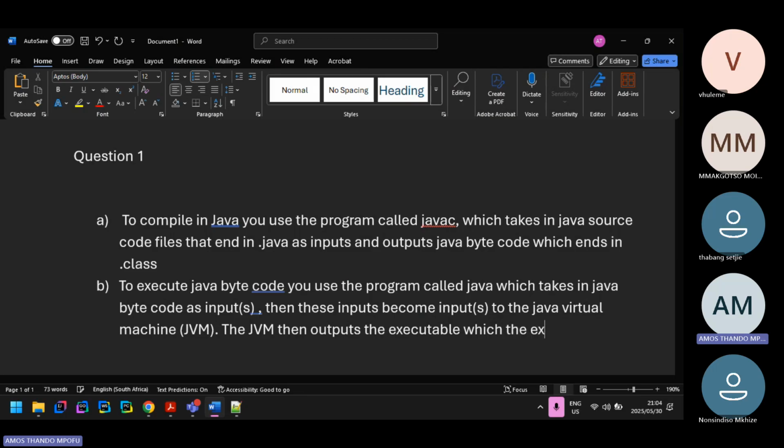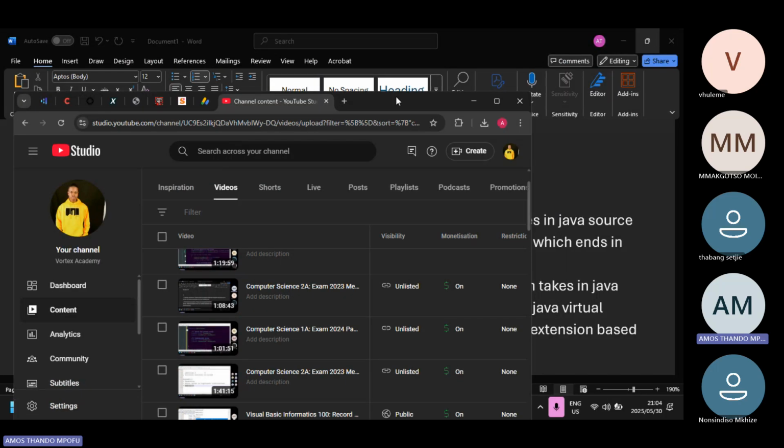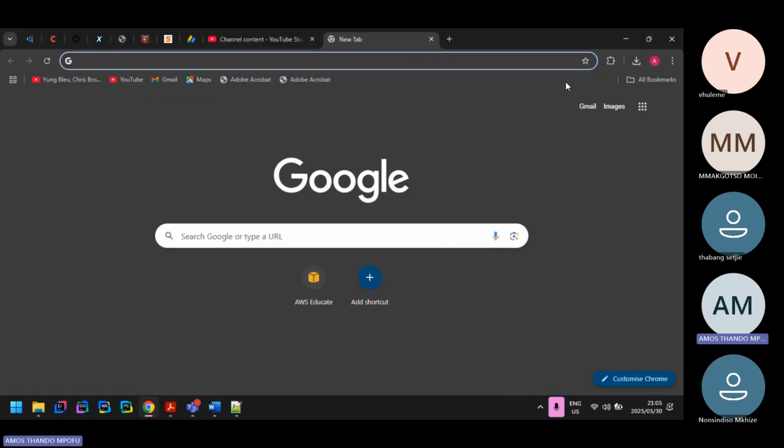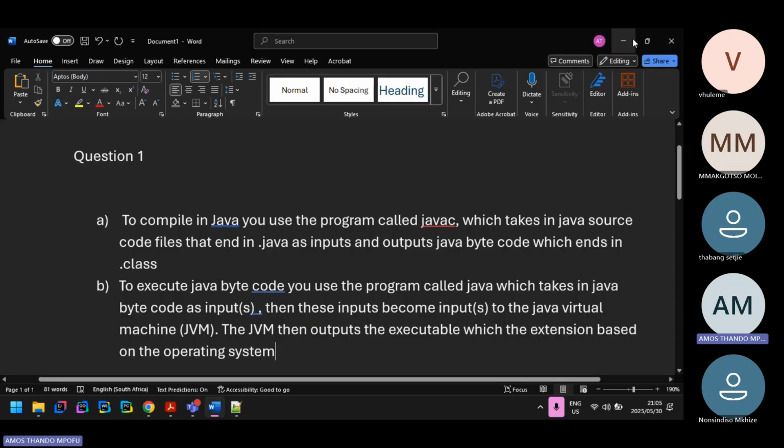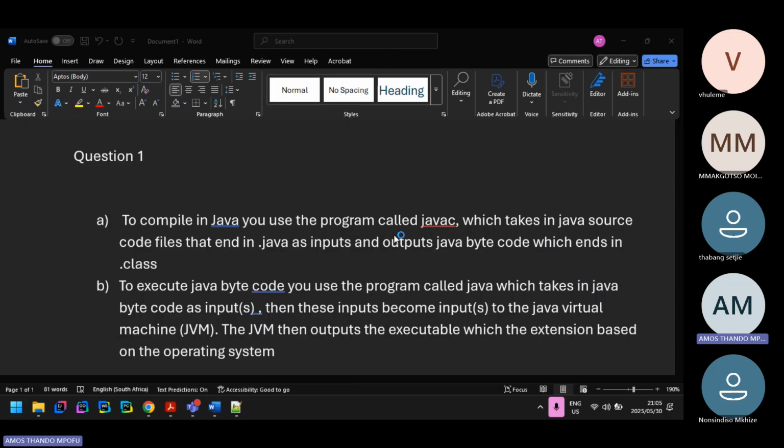With the extension, it outputs the executable with the right extension, based on the operating system. What I mean by this, right, is that let me do this. No, I need Paint. Yeah, I need Paint. Let me use Paint, the Paint app.